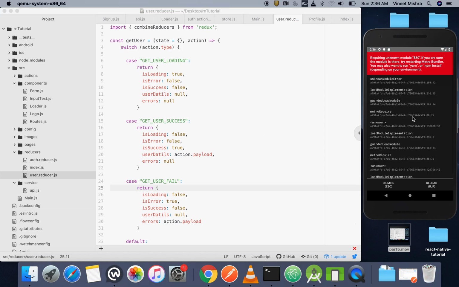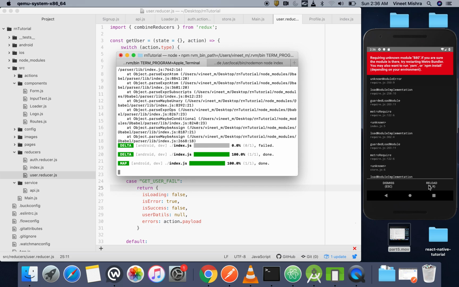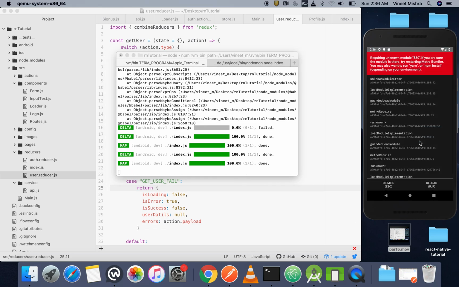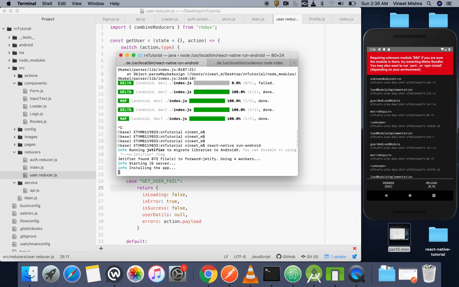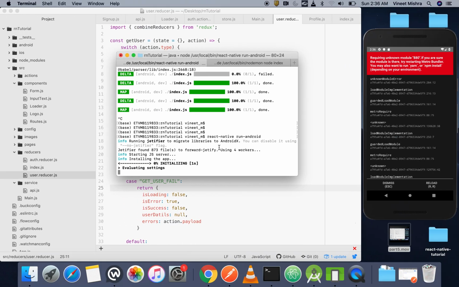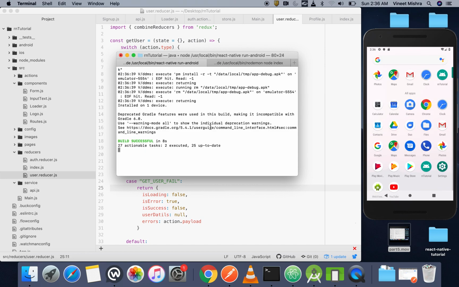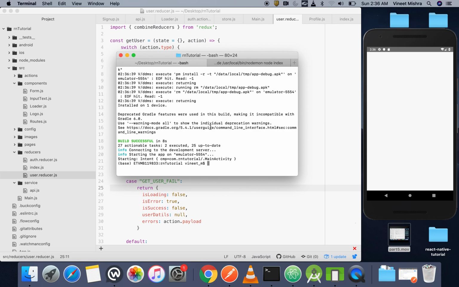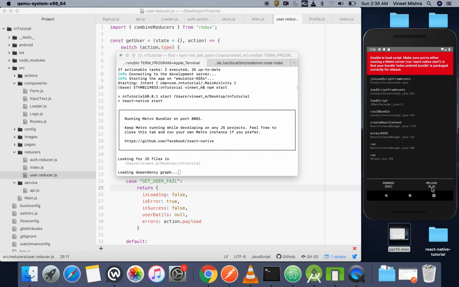Reload the app. Okay, requiring unknown module something. Okay, if some error comes, rebuild the app. How much time will it take? And Metro bundler. Yeah, so now we have to start the Metro bundler. npm start, and reload the app.